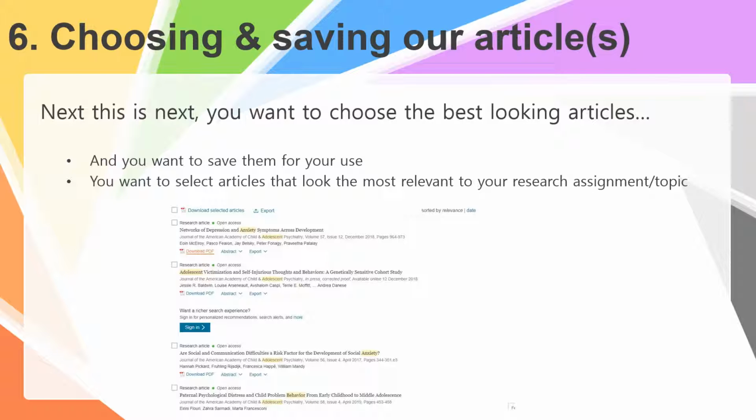Now you want to choose and save your articles. You want to save them for future use. You want to select articles that look the most relevant to your research, assignment, or topic.